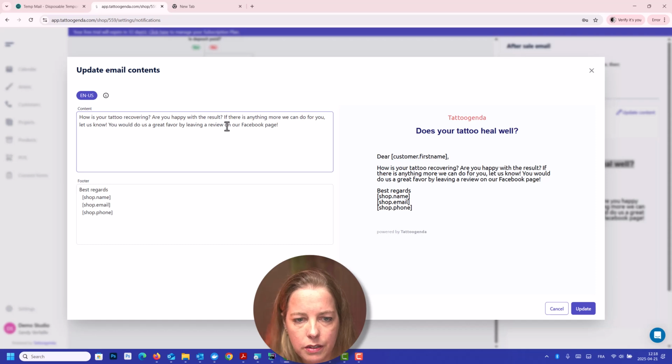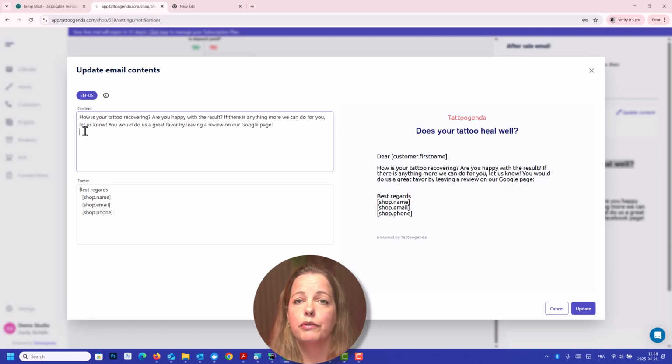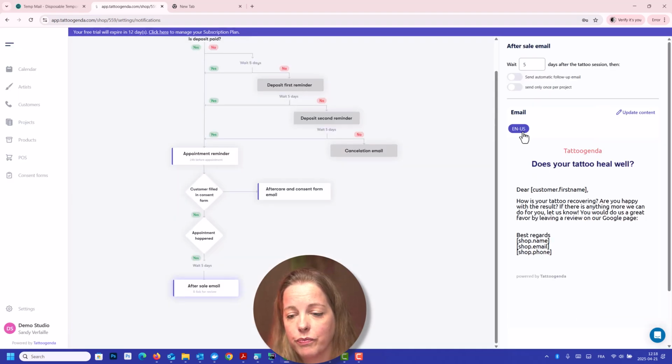That's a bit outdated. We don't use Facebook reviews anymore. You could ask, you will do us a great favor by leaving a review on our Google page. And then you add the URL to your Google review page. Okay, so your client in your email just has to click the link and they are taken to your review page instantly. You can choose how long after the appointment you want it. Maybe I will change it to 2, which makes more sense.